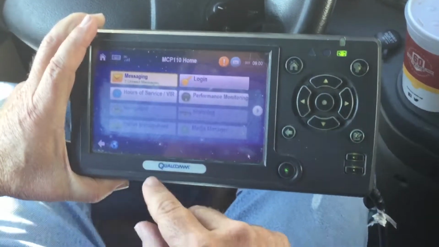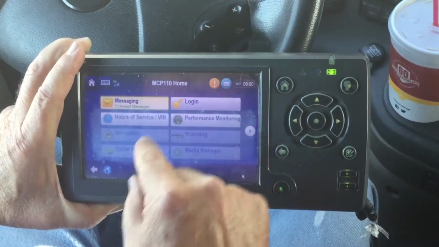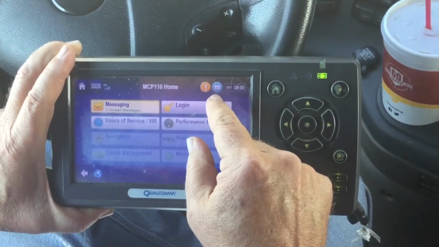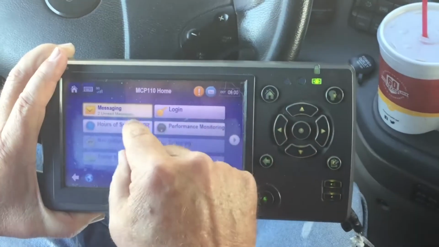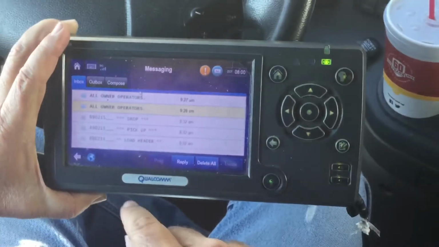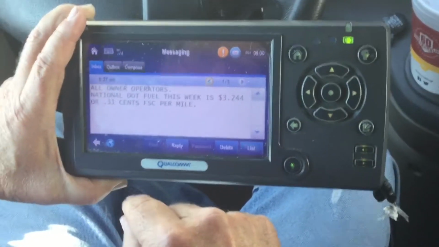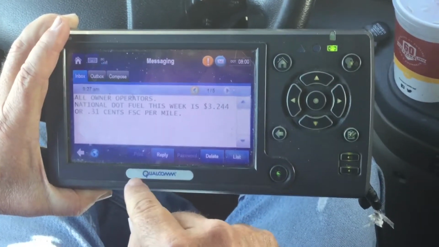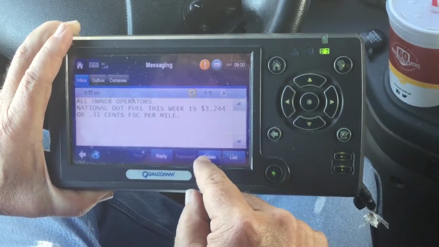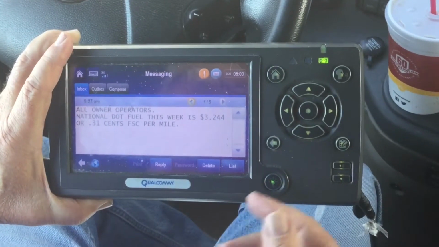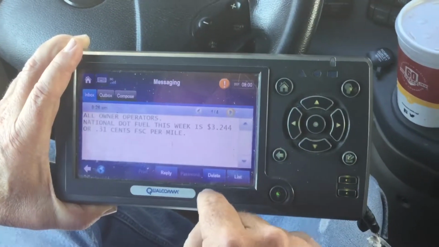Okay, another section of the Qualcomm you'll be working with on a regular basis will be the message section. You'll have an icon show up at the top that tells you you've got a message waiting that hadn't been read. Press messages. This is just a message to the owner-operators, so company drivers, that really won't have any effect. I suggest go ahead and delete these messages right off the bat. That way they're not in your way.